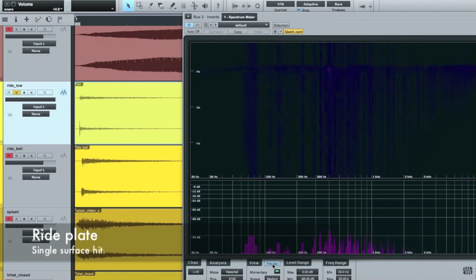Ride is always low in amplitude because of its diameter. It resonates at lower frequencies than the other plates, so you have to transfer more energy to the hit in order to get the same amplitude of the other plates. And here's the bell sound of the same ride.